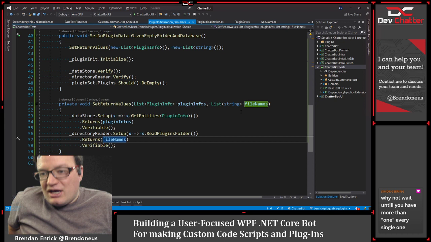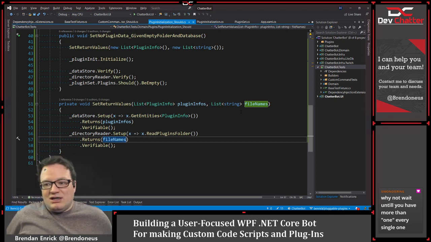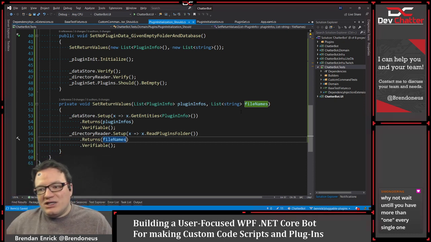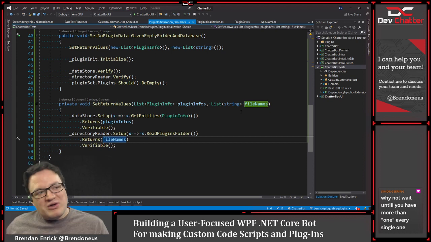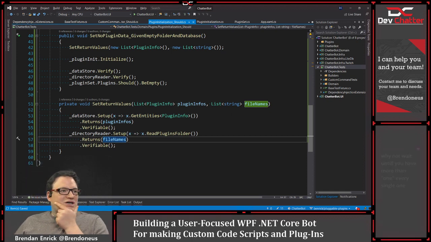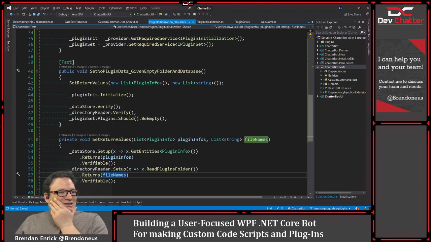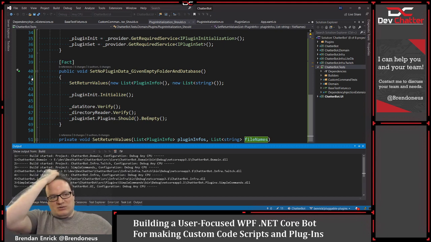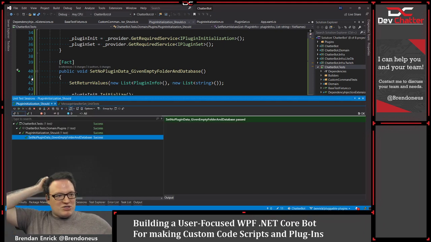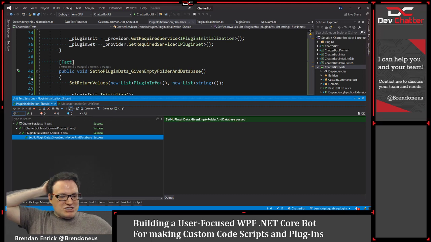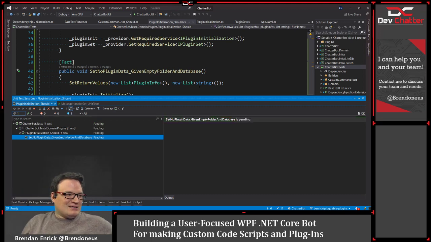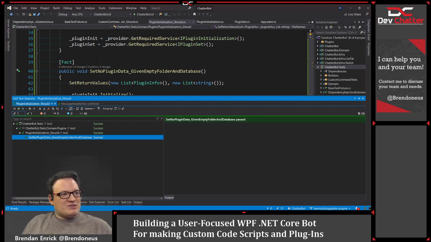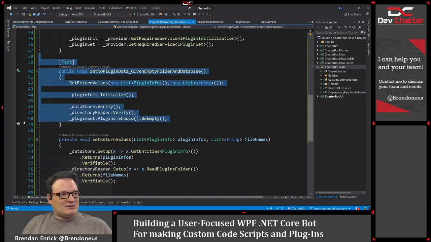Why not wait until you have more than one, every single one? You're right, Simon. I should probably wait until I've got the duplication before I do that. But this seems like the set that we're going to do. So let's run this, and then I will duplicate. You're right, I probably should have made the duplication before I did that. I jumped ahead of myself. It's okay. It happens. We all make mistakes.